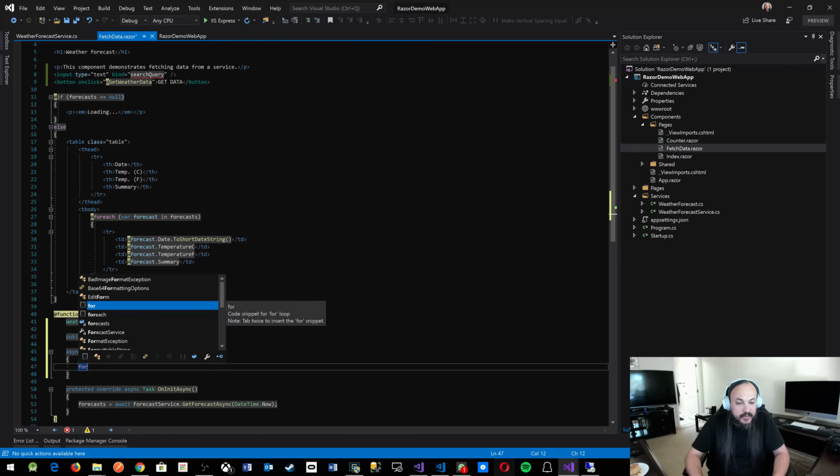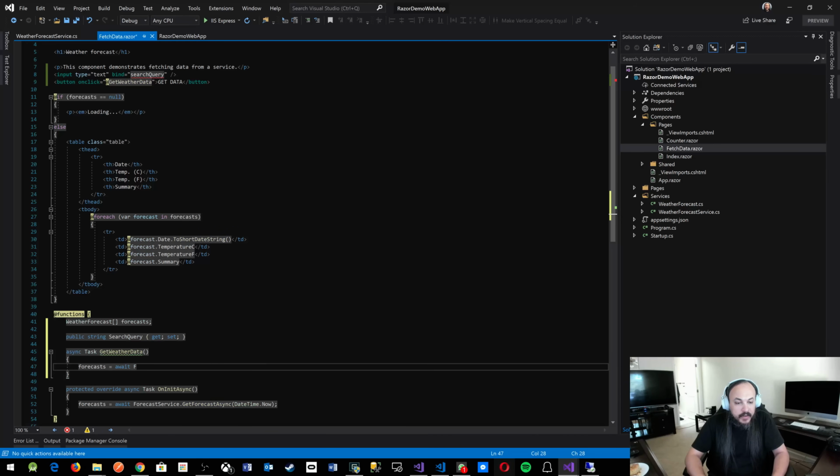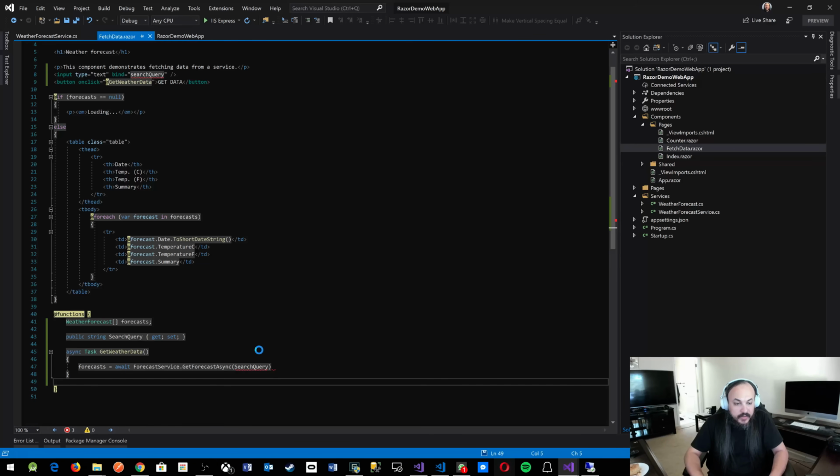It's saying forecasts equal await forecast service dot get a forecast async and datetime.now. So instead of datetime.now, let's change this. Let's pass in the actual search query. And since we don't need this anymore, we're changing the implementation. Let's completely clear this out. Right? So we're passing in search query, and we want it to bring in the stuff that we just look for.